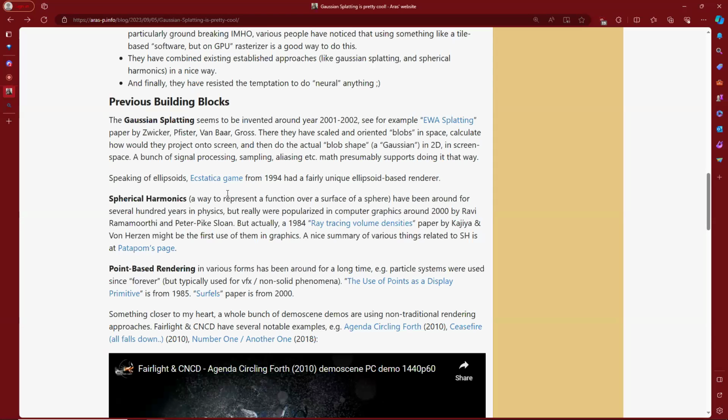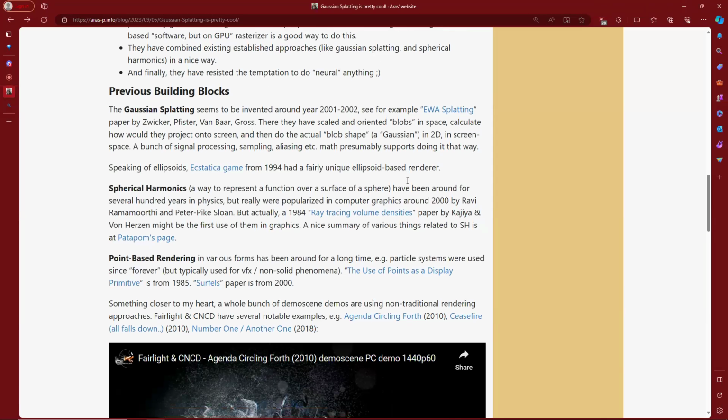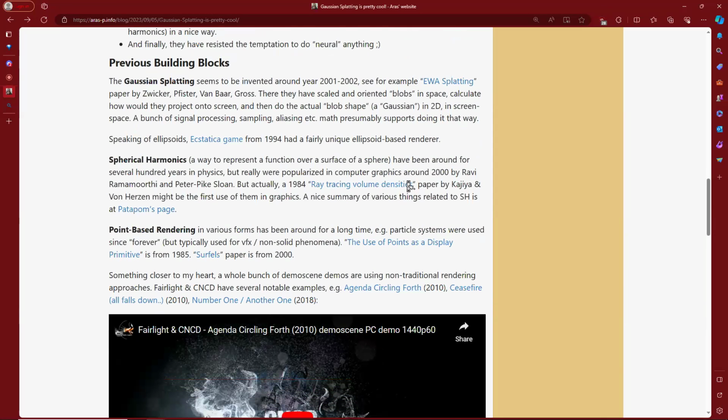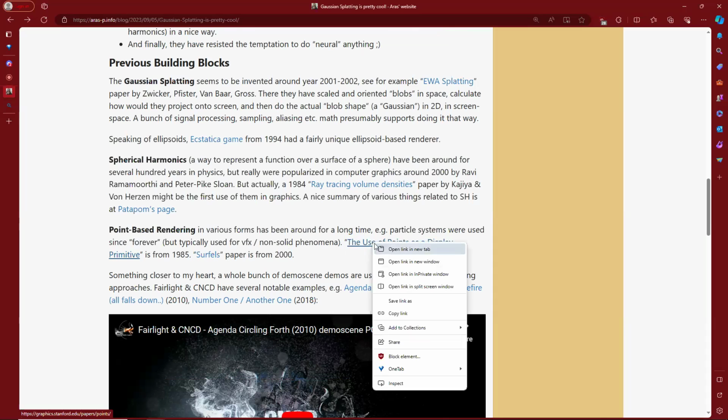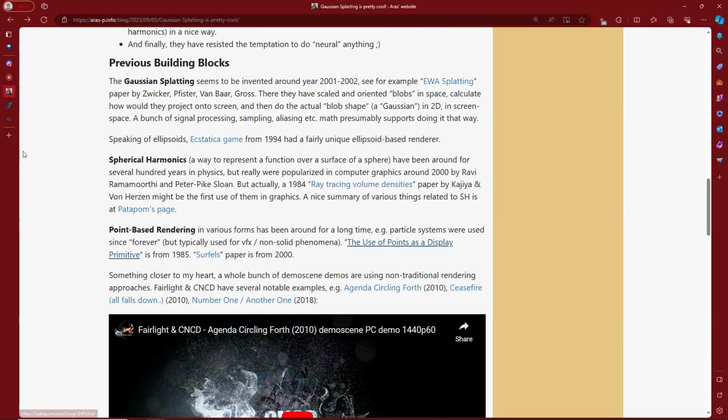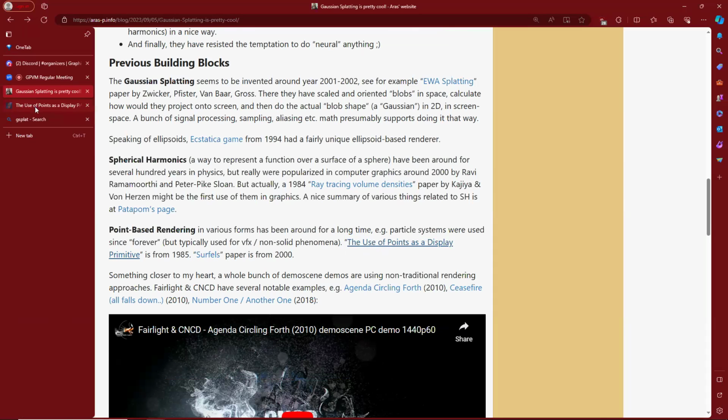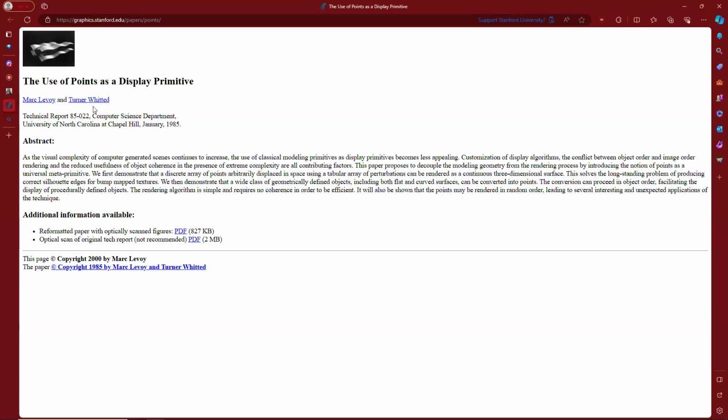So it's kind of a gradient descent thing to get closer to those input images, which are the ground truth. So yeah, point-based rendering and stuff like that has been around since like '85. That was the oldest one that I saw linked here.